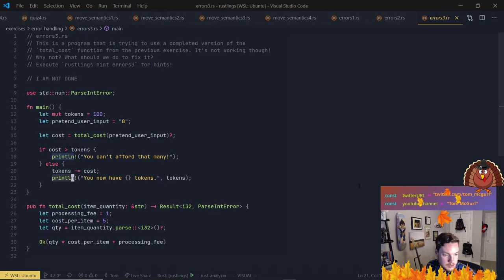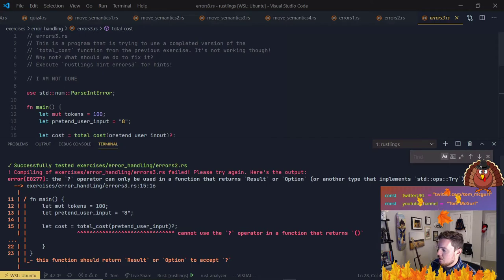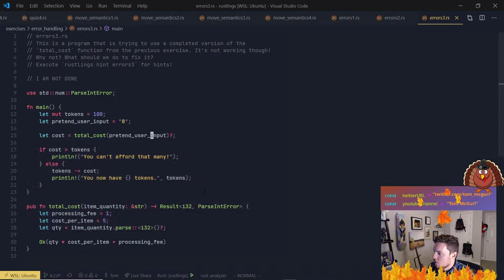All right, let's see. So, total cost, we're passing it pretend user input, which is 8. That's a string slice. And here, let's see what it's saying here. Item quantity, parse, 32. And so here our error again is saying, cannot use the question mark operator in a function that returns the unit type. And here it says the question mark operator can only be used in a function that returns a result or option type. So let's see what's going on. So that's on line 15. So basically it's saying total cost does not return a result. But here we can see its type should be, right? It should be a result.